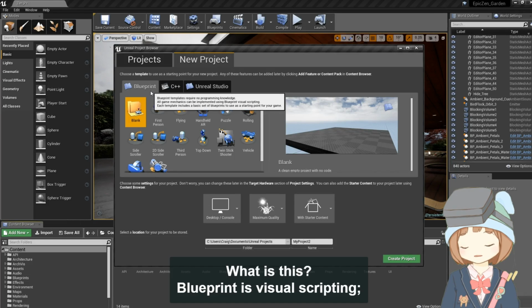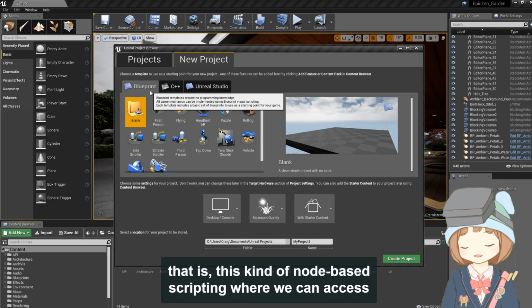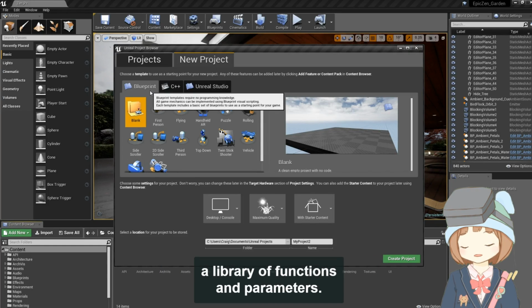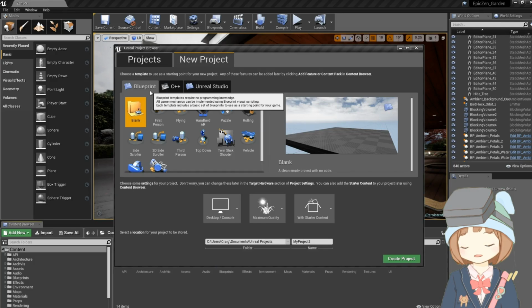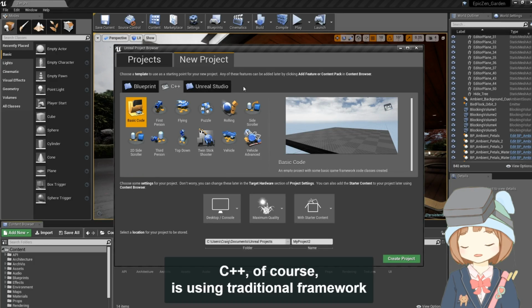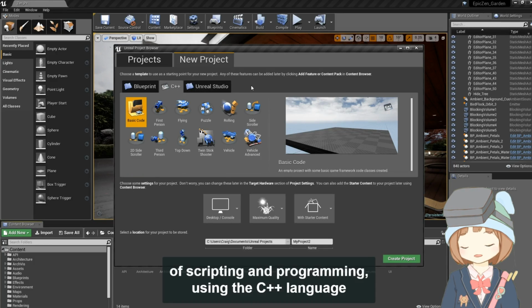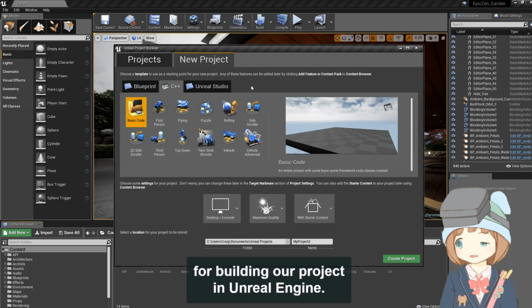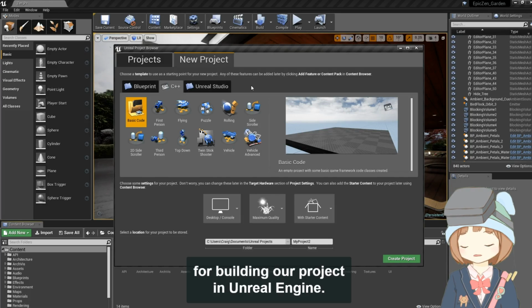Now, what is this? Well, Blueprint is visual scripting. That is this kind of node-based scripting where we can access a library of functions and parameters, and we'll take a look at that in a moment. And C++, of course, is using the traditional framework of scripting and programming, using the C++ language for building our project here in Unreal Engine.